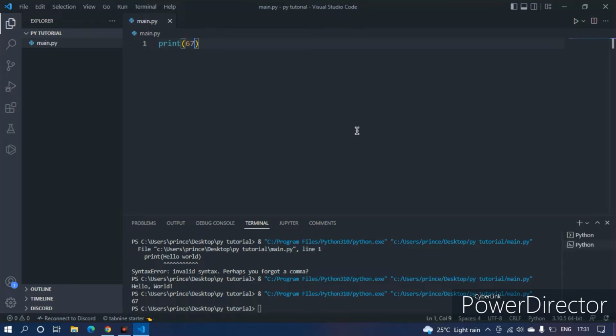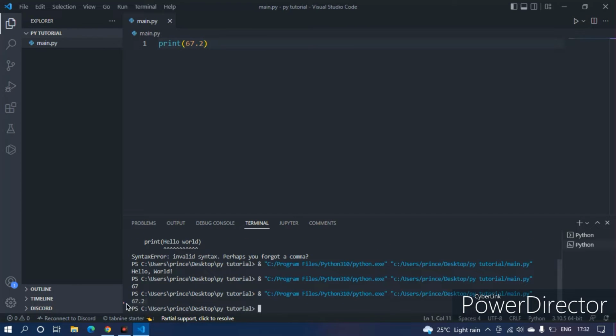Now we will try to print a number, also known as an integer, without inverted commas. As you can see, the program will run because it's an integer, but it will not work in string format, so you have to put inverted commas while you're printing a string.